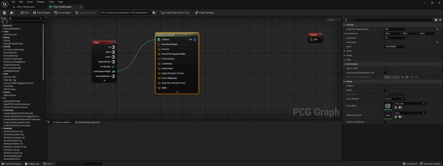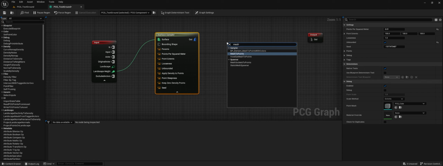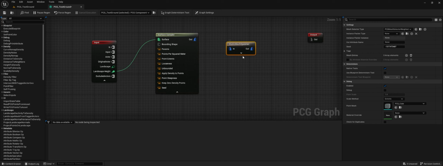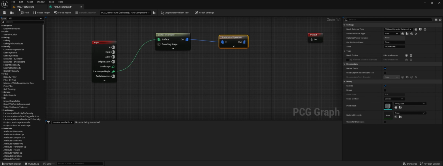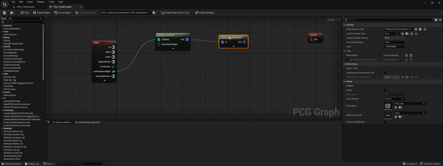For that, you can go search here, or you can right click and search, both are the same. So let's search for mesh, and we need static mesh spawner. Let's take that and connect our out to this in. You don't need to look at these parameters right now, so let's close that up. If I go back, nothing happened because we gave it a static mesh, but we didn't say which mesh.